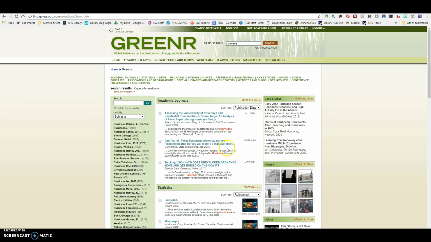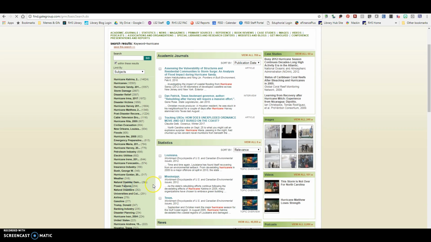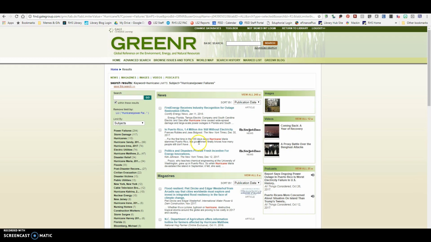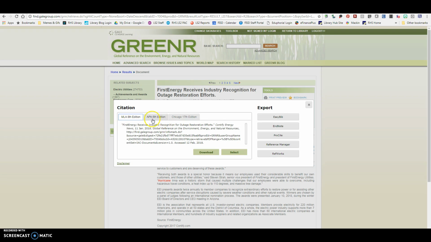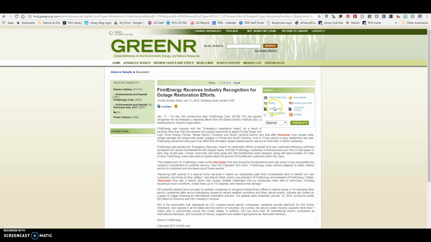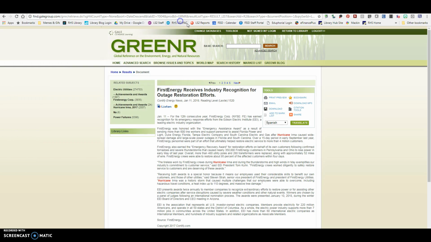Okay, so let's just say, let's see. I'm just going to pick one. Power failures. Okay, so let's say I wanted to use this particular article here. I would come over here to citation tools. I would pull up the APA citation, put that in my references page, and then again I can download this article but not straight to Google Drive like the other ones. So just FYI on this particular database.